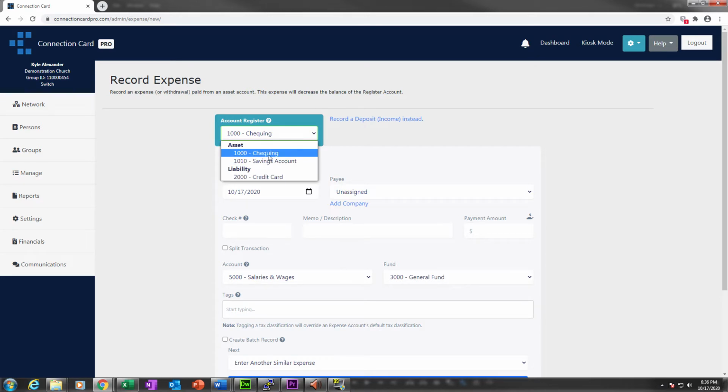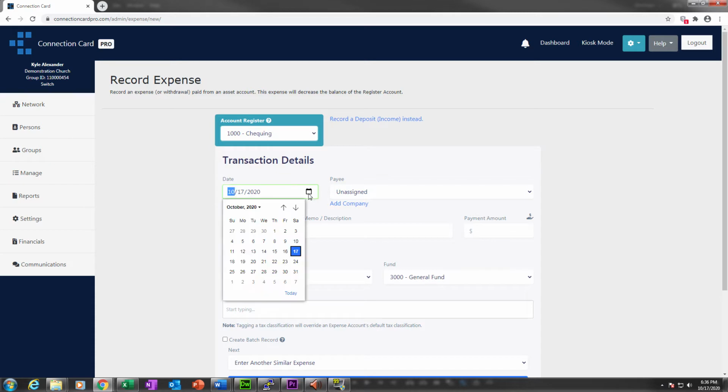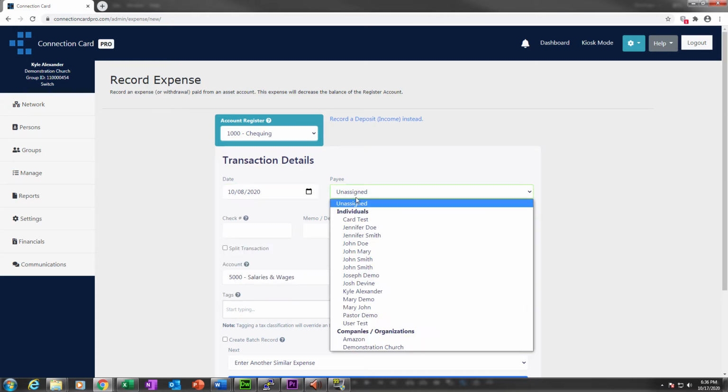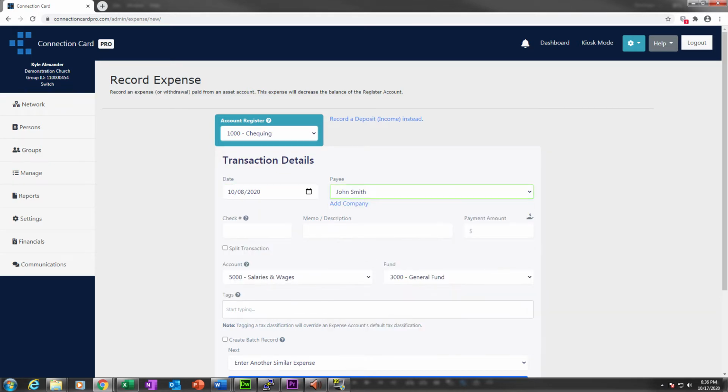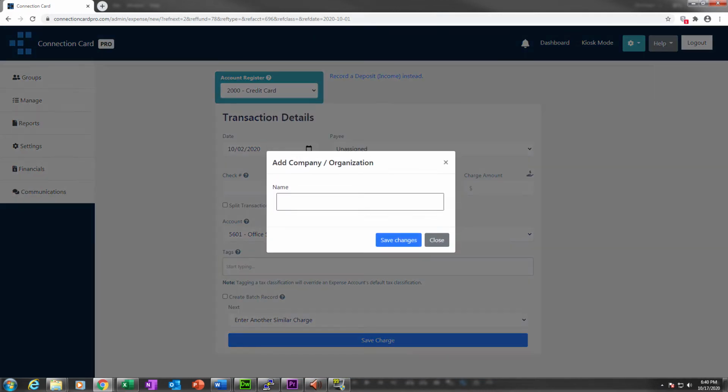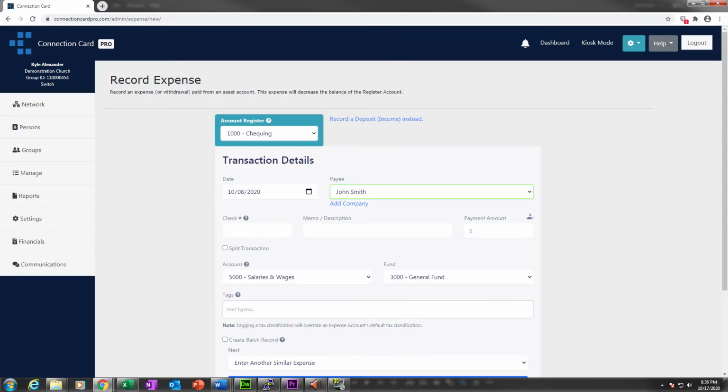This is the account where the transaction is taking place, most likely a bank account, petty cash envelope, or a credit card. Once you've selected the correct register, next enter the date of this transaction. Payee is who this expense is being paid to, whether an individual or a company. You can add a new company by clicking Add Company, or to add individuals, go to Persons, Add Person.